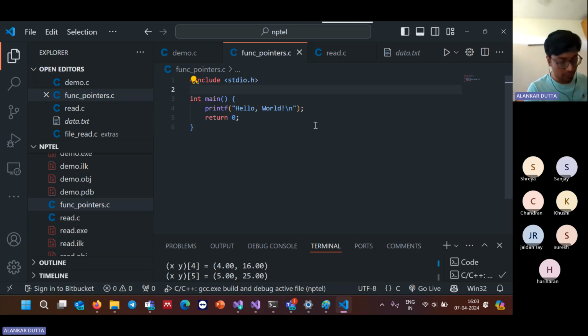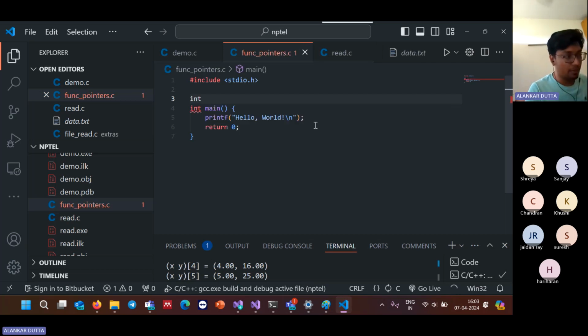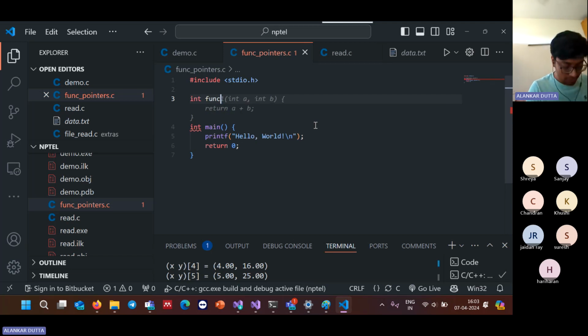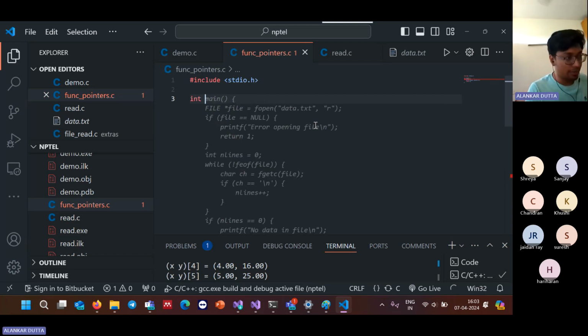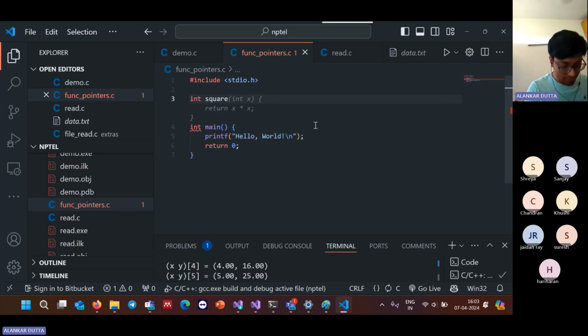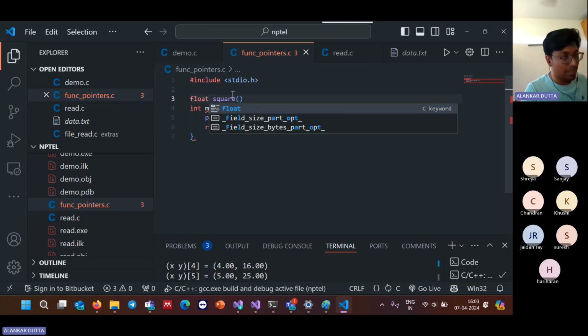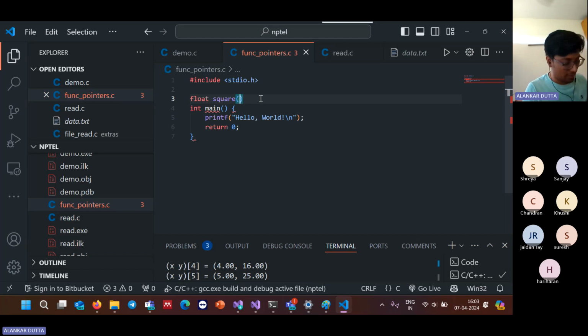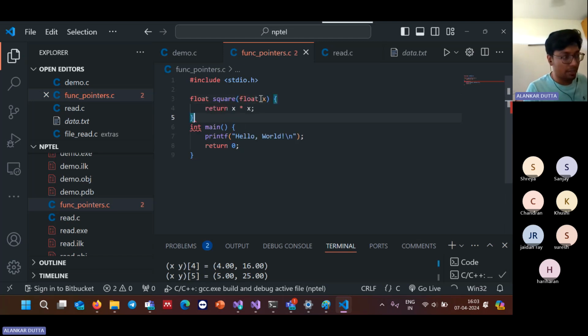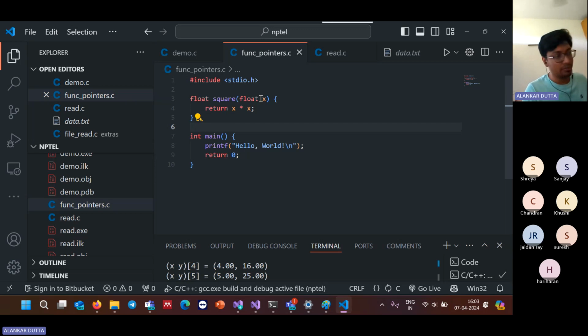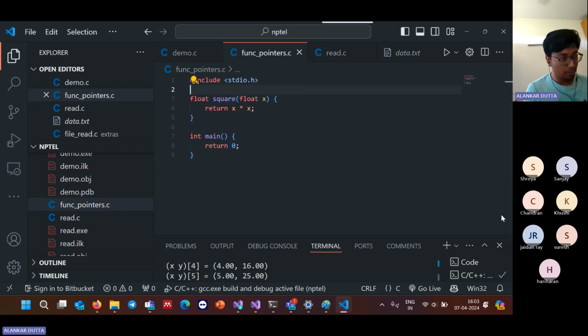Okay, so let me give you an example of how a function pointer would work. For that, let's first create a function. Let's say we have a function, I call it square, because it squares the numbers that you give in. And let's not have int, but float, because we are always dealing with floating point numbers, but it's just an example. You can have anything you wish. It's a very simple function which just takes in a value and squares it.